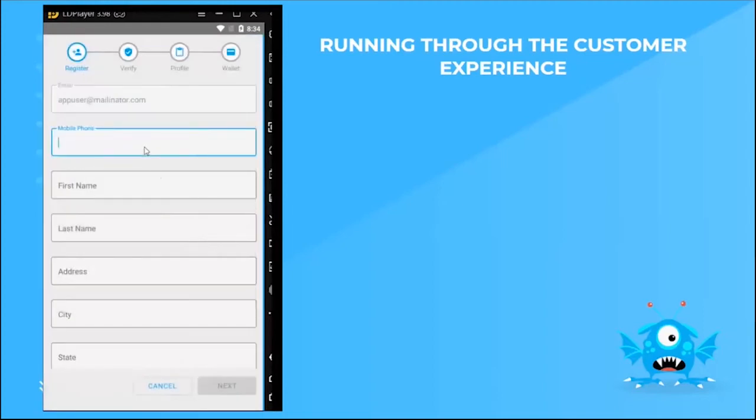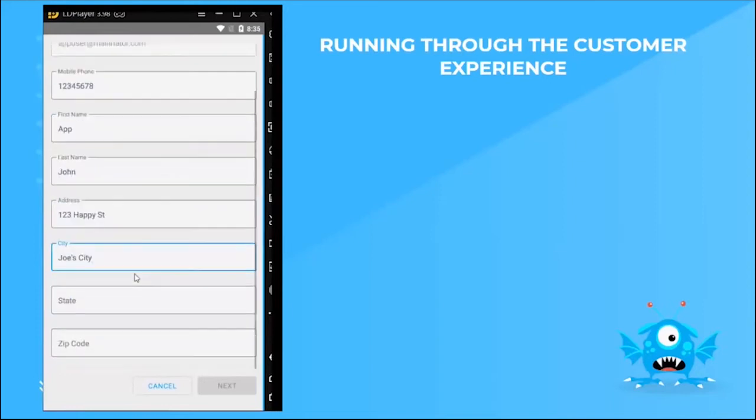Here I have the register section. I'm just going to put some random information. As you see, some fields require a minimum of characters. Here's anything random. And I have this zip code allowed within my settings.